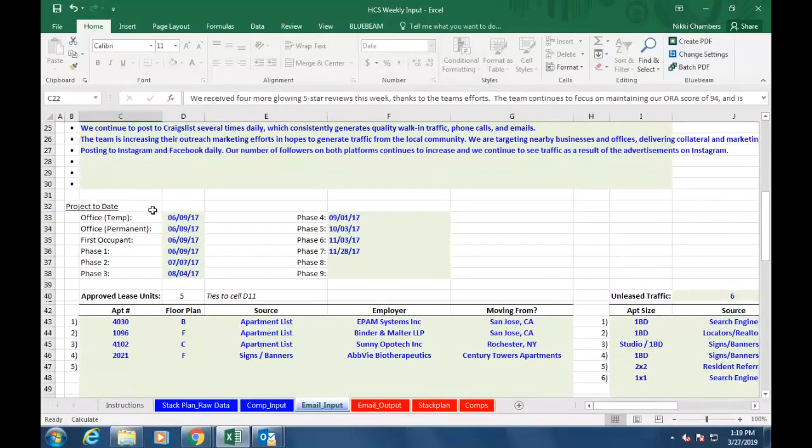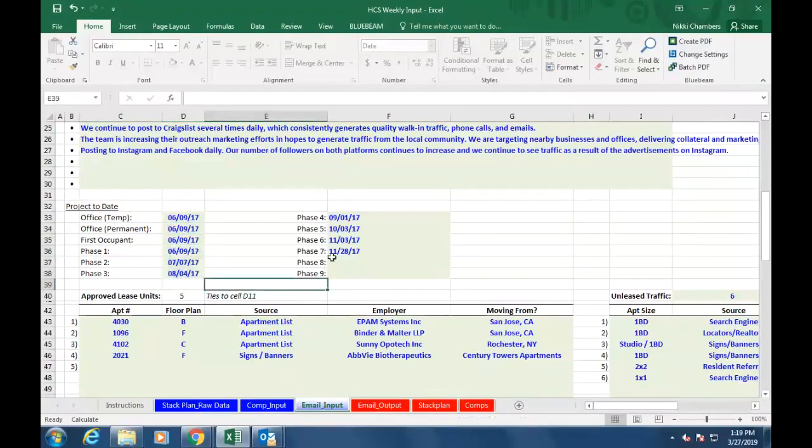Down here, these are some dates that you can input. We'd like to know, if you're in a temp office, when did that happen, first occupant, your phasing information. Please do note that if you do not have a phase 6 or 7, let's say you're only built in 3, please just leave those blank. Don't make updates.